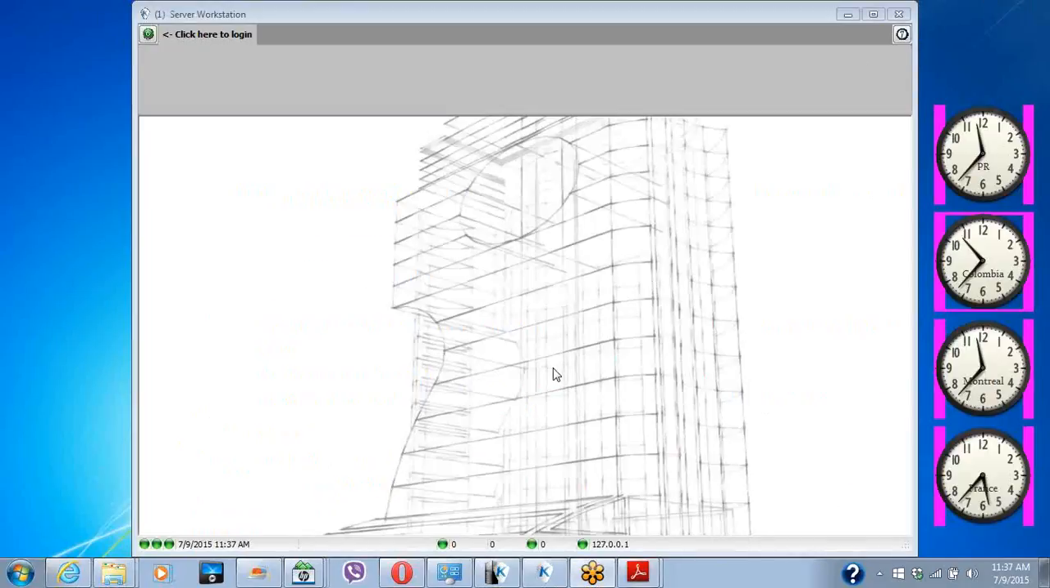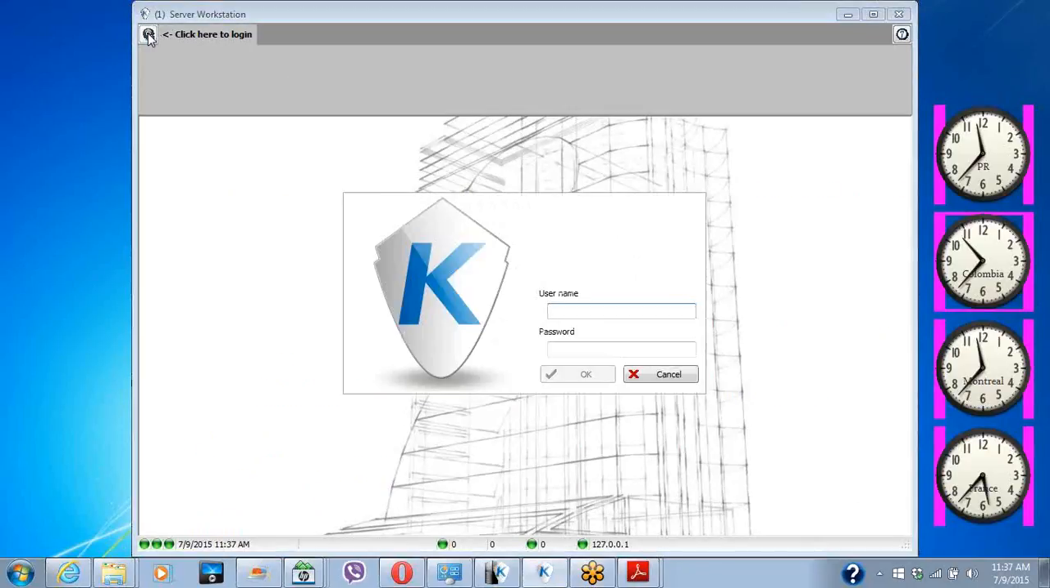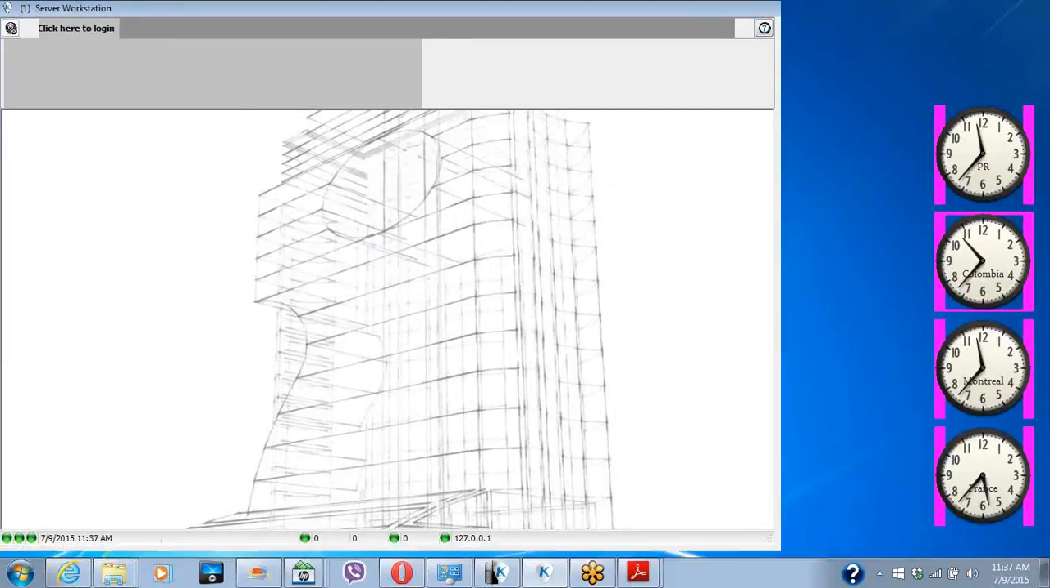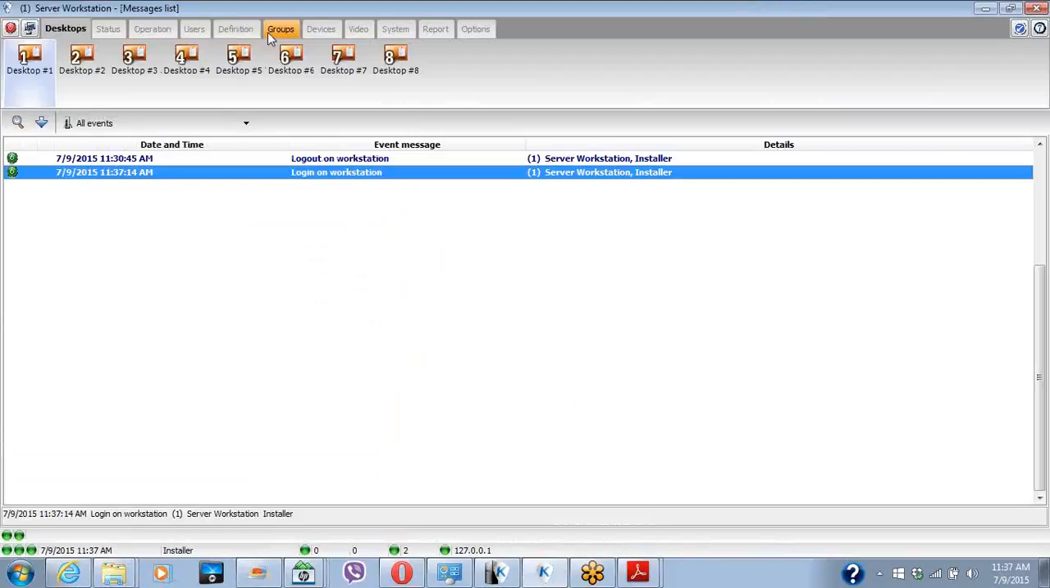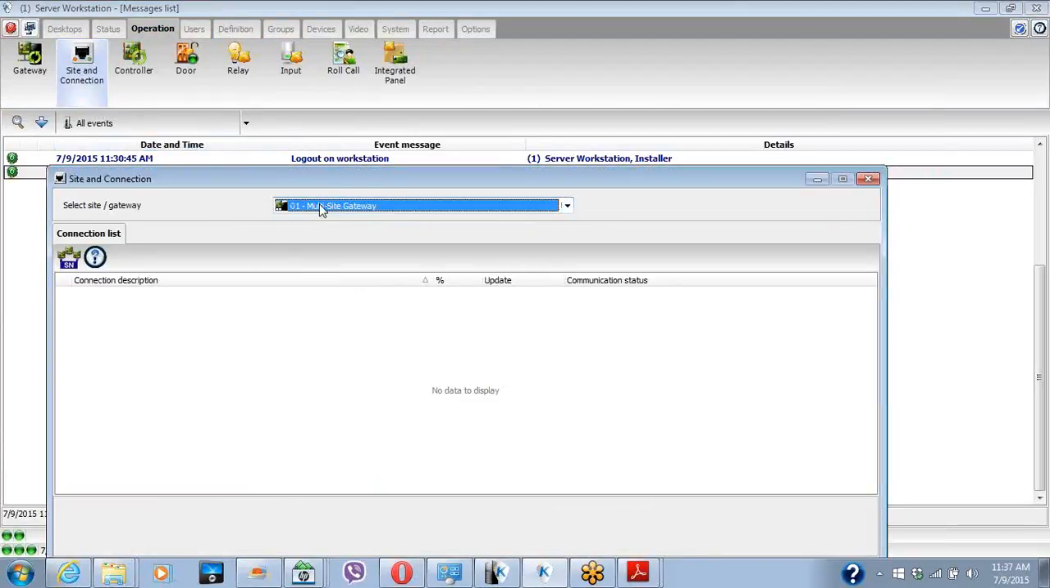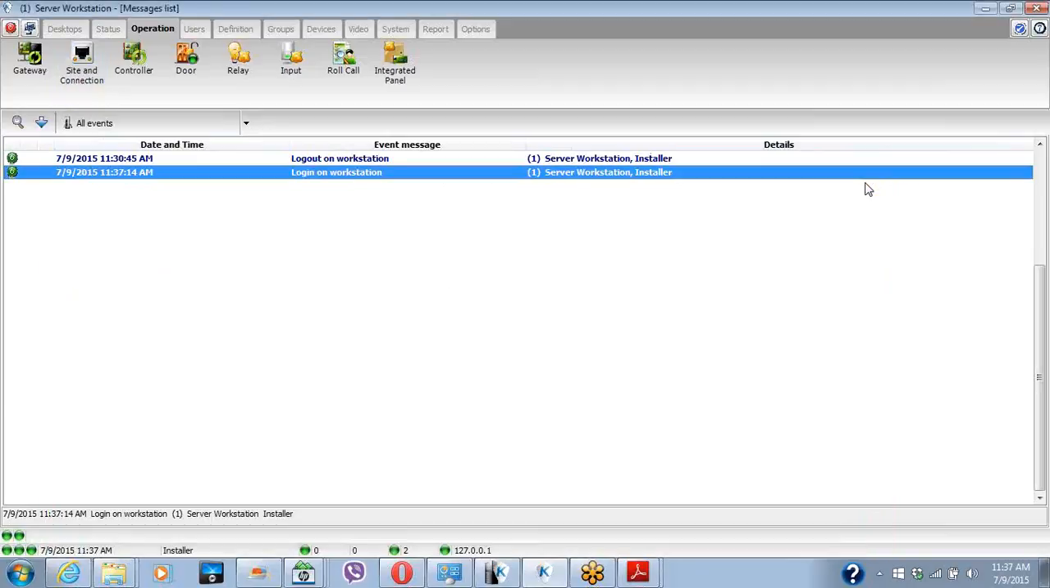It's virtual site. I have an IntraPass ready to go here. Let me log in, and let's take a look. Operation, site, and connection: empty. So it's a blank IntraPass, installed and registered, but no programming, nothing.